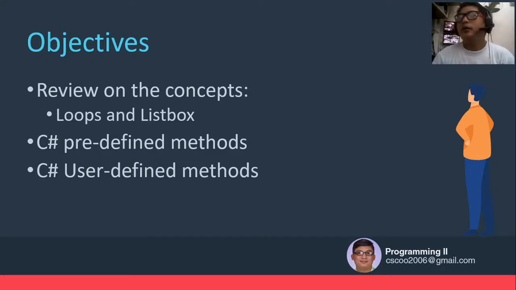Second, we will be discussing a new topic called predefined methods. You are actually already using methods, but you are not yet aware what methods are, how they work, and how to use them. And I'm also going to discuss C# user-defined methods. When we say user-defined, you are the one who will develop a method that can be used throughout your program.